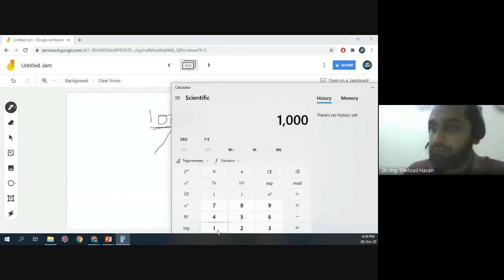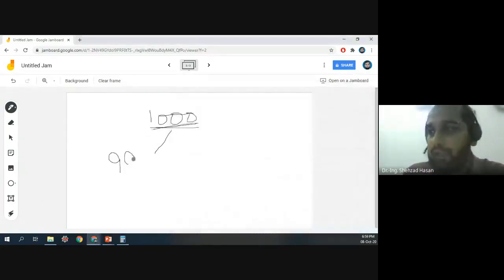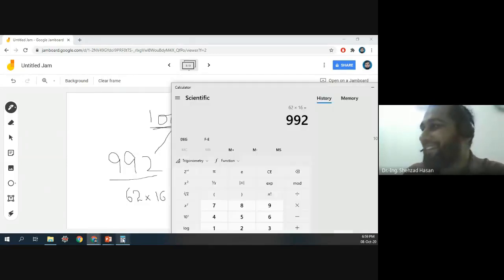Is that 62.5? So 62 is our number. So 62 into 16 is 992. So we have divided 1000 into two different numbers, 992 and the remaining 8. So 1000 is actually 992 plus 8, and 992 is actually 62 into 16. Why have I divided by 16? Sorry, not 16, 64.